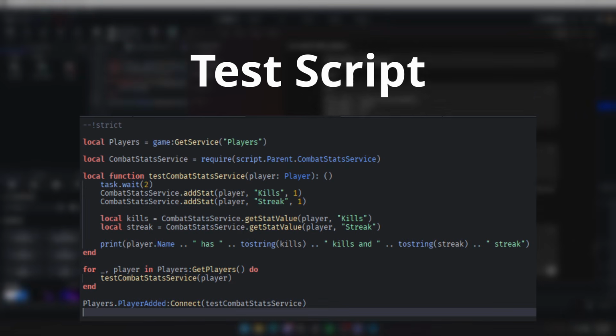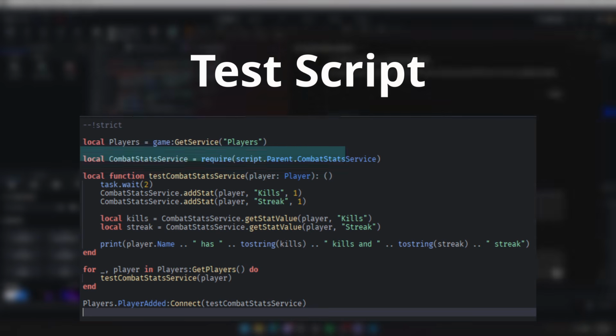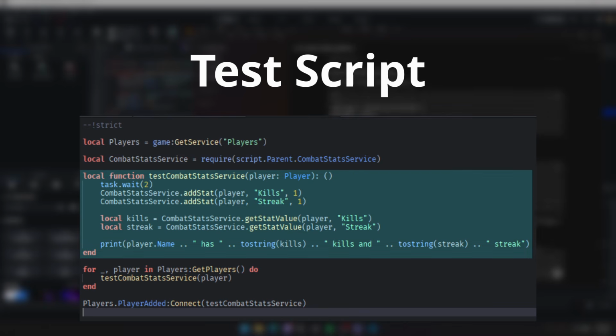Third one, Combat Stats. This one is basically a small test script for the Combat Stats service. First, it gets the Players service and requires the Combat Stats service. Then it creates a function called testCombatStatsService, which runs for one player.